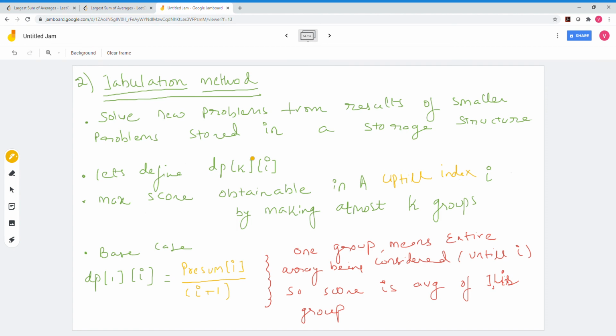Let me define a 2D DP array dp of k comma I. The max score obtainable in A up till the index I by making at most k groups is what dp of k comma I signifies. So dp of k comma I signifies the maximum score obtainable in A up till the index I by making at most k groups. Now let us discuss a base case where dp of 1 comma I is simply pre-sum of I by I plus 1.